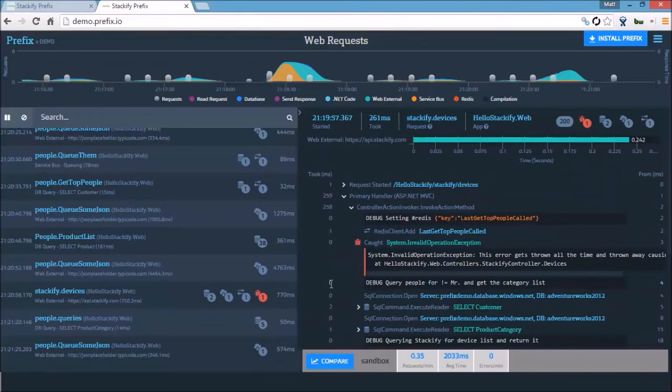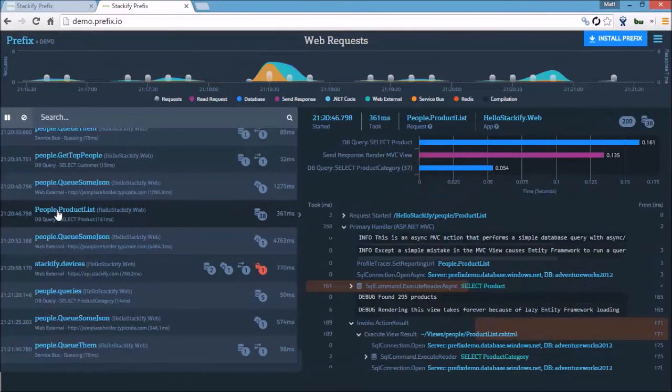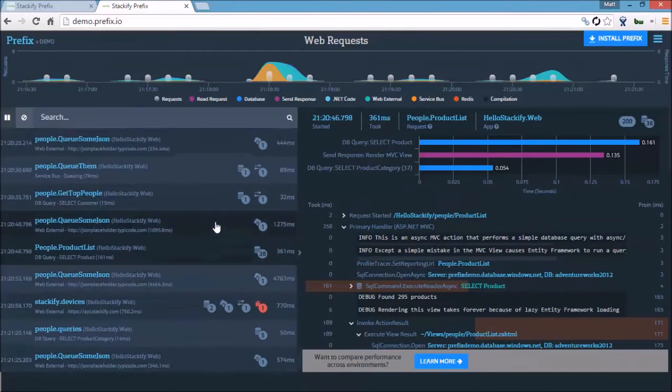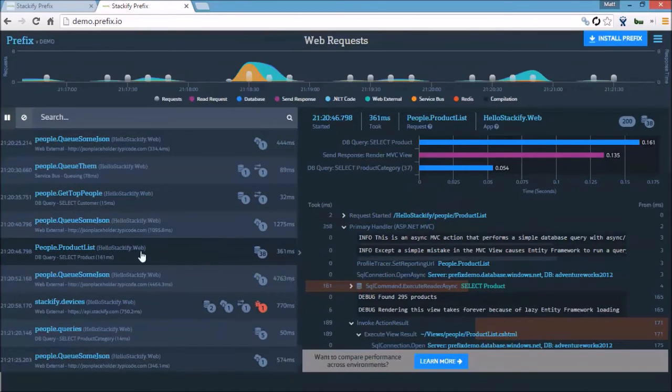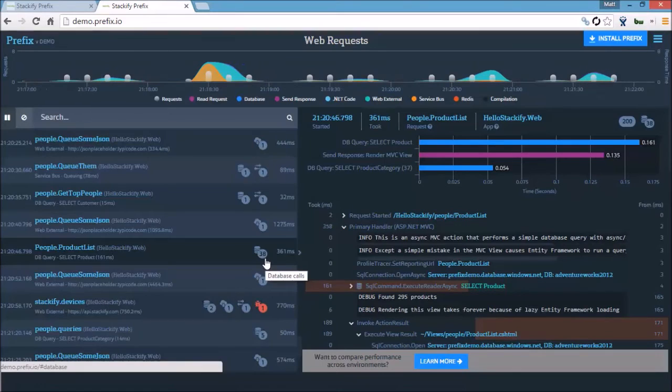All right, let's look over at one last example for our demo here. We're looking at people.productlist now, and this is a great example of kind of a common problem. This took 361 milliseconds, which isn't all that terribly slow. A lot of times most people would never notice this. It may not ever show up on any kind of report as being poor performing. It didn't take seconds to load. It took less than half a second to load. But one thing you'll notice right away is it's had 38 database calls.